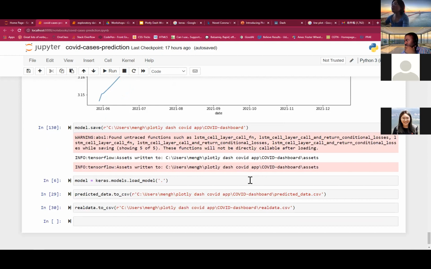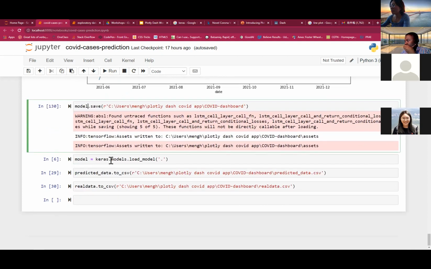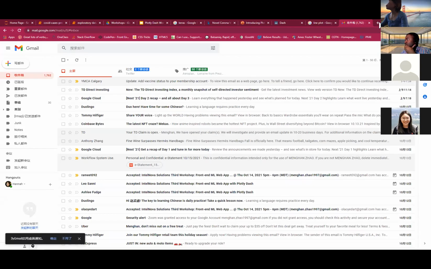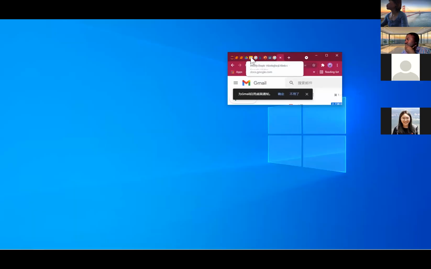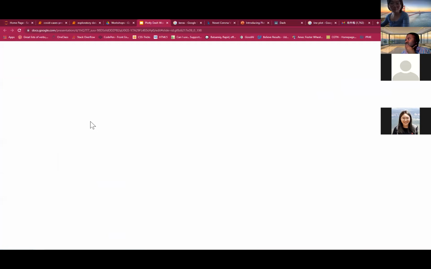But basically, after you have your model, you can save it in your directory, whichever directory you end up deciding to put your web app in. And then eventually you can read in this model this way and use it in whatever application you decide to build. So here is a basic overview of the workflow, and let me move on to the second part. Any questions up until this point?